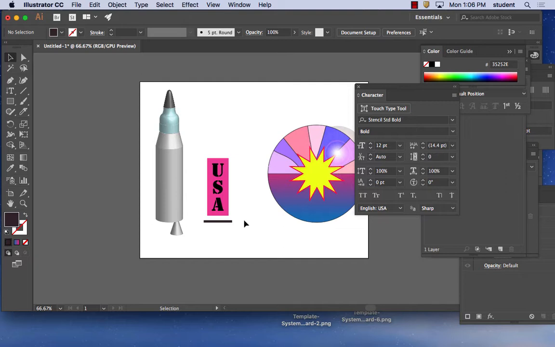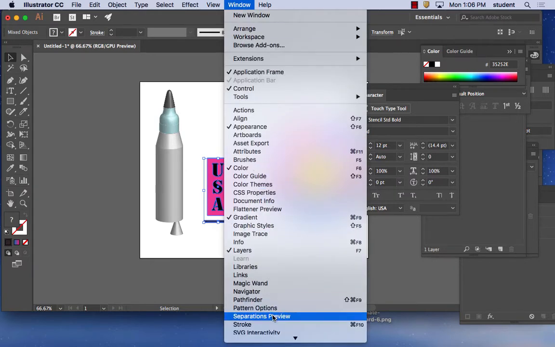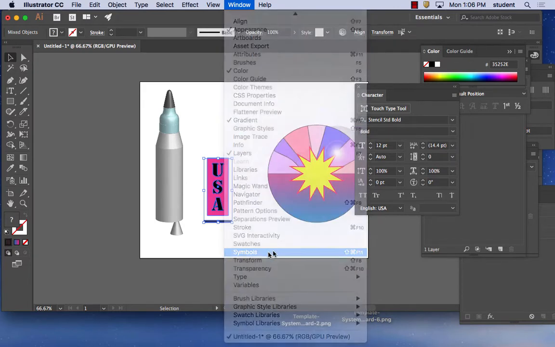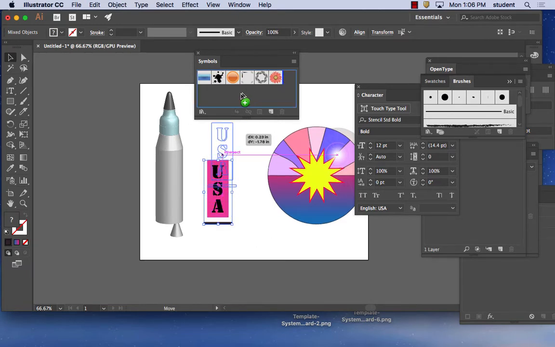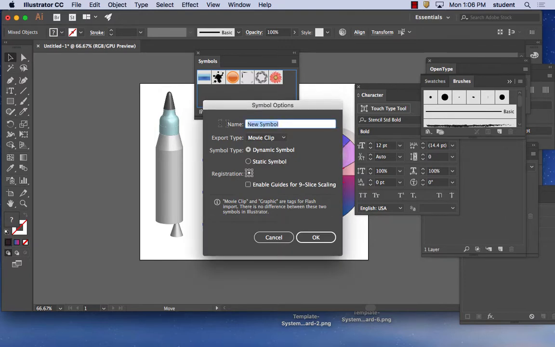Okay, so I want to wrap this stuff right here around my rocket. To do that, I select it all, and I make it into a symbol. The Symbols window is a pop-up window. It's under Window, Symbols, right here. And here's the Symbols window. I take the artwork, select it, and drag it into the symbol. And it asks for a name. We're going to call it rocket text. Don't worry about the settings here. This is all Flash stuff. Hit OK.